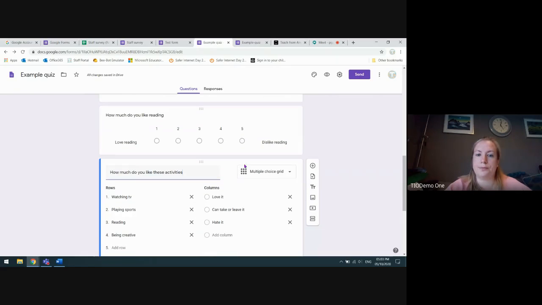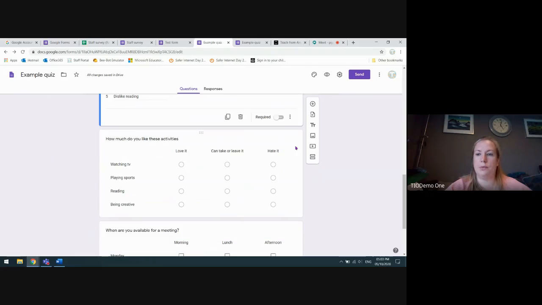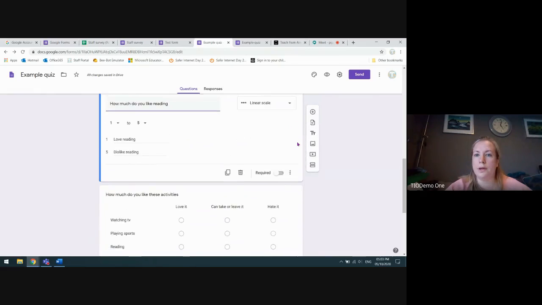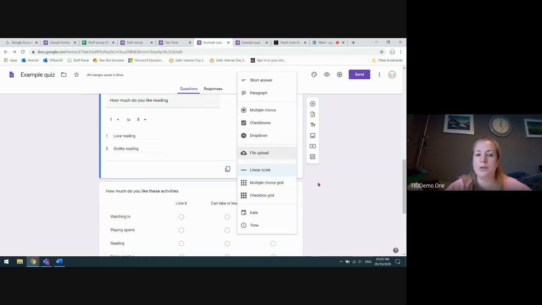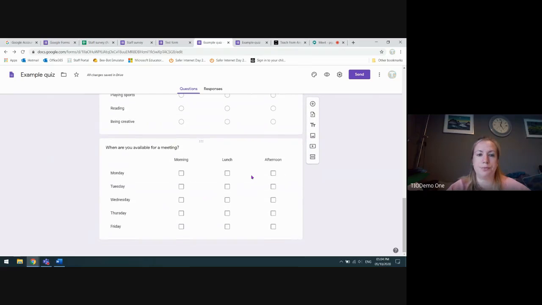Okay, so that's the linear scale. This was the multiple choice grid. On this, each answer, they have a choice, so they rate what they like, but they can only put one answer per row.